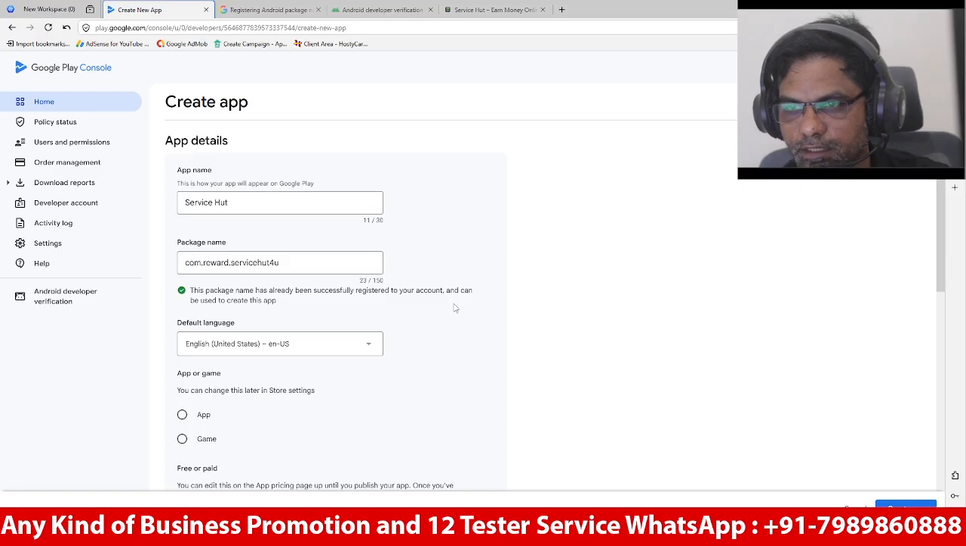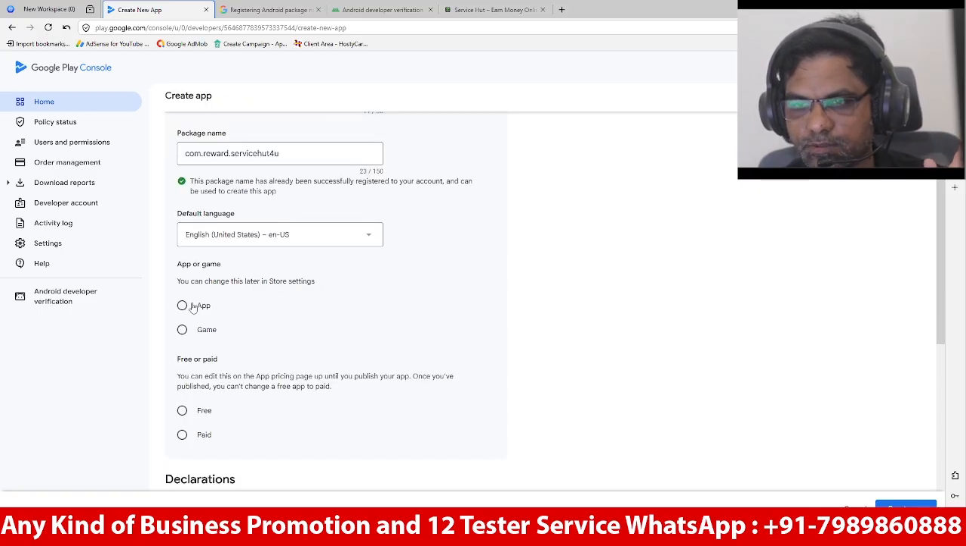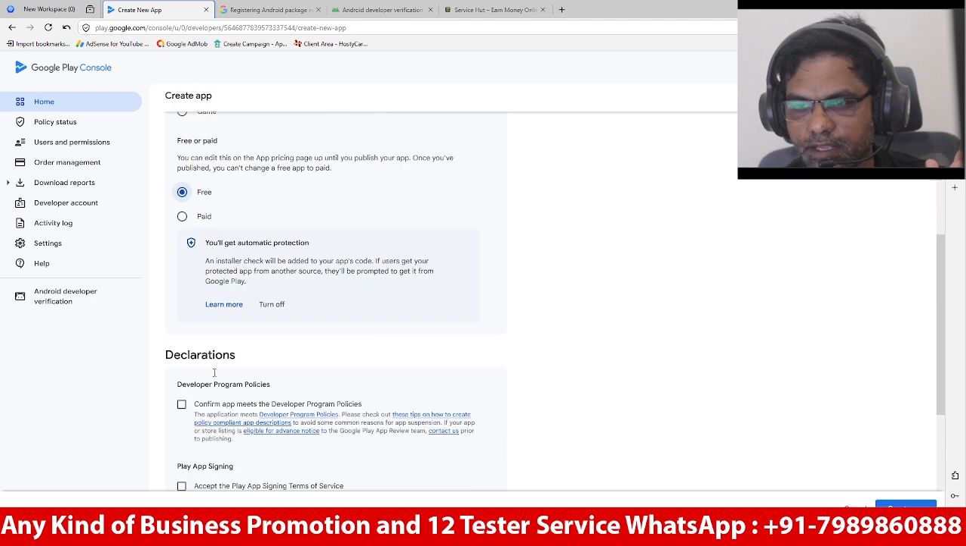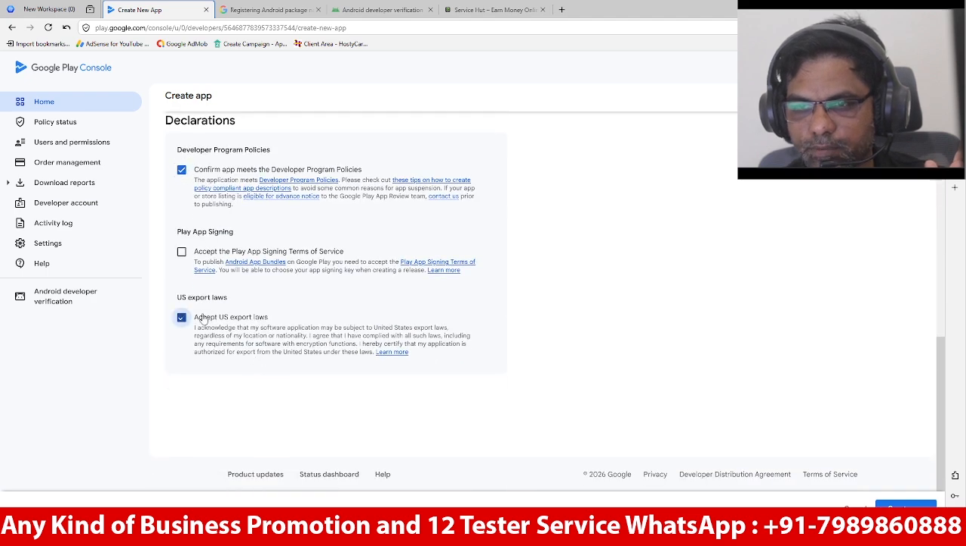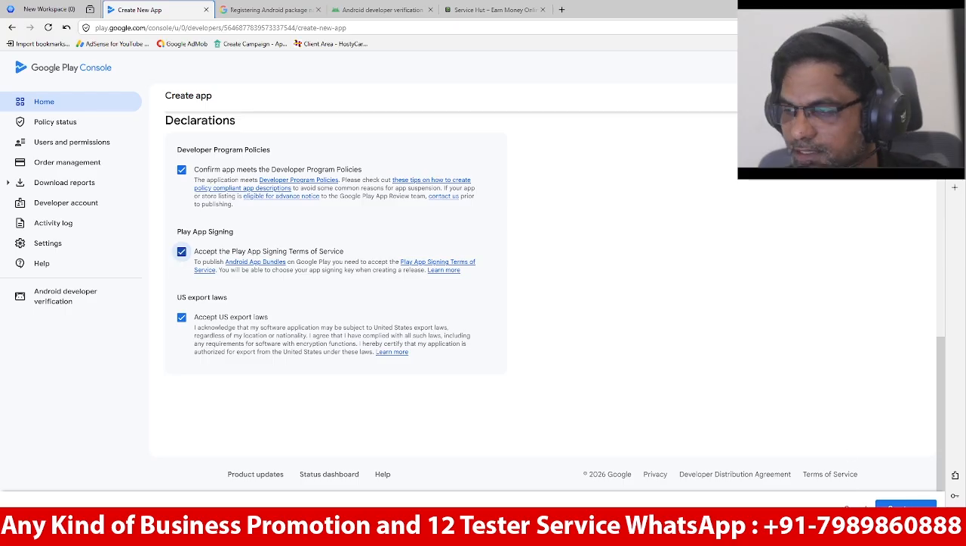Check eligibility. Okay, your package has already been registered with your account. It's done here. So then select the app. It's free, and confirm the policies and next and create an... Oh, okay, I did not select this one. So just create an app.